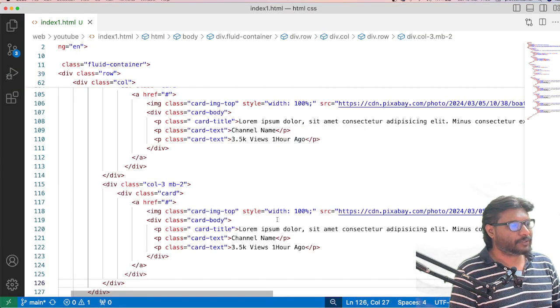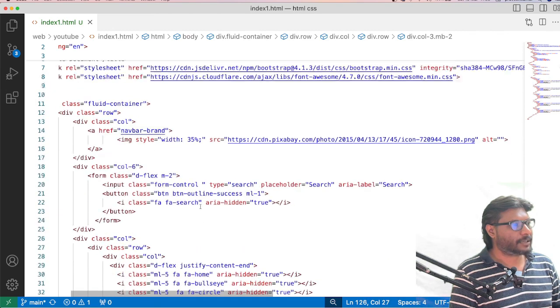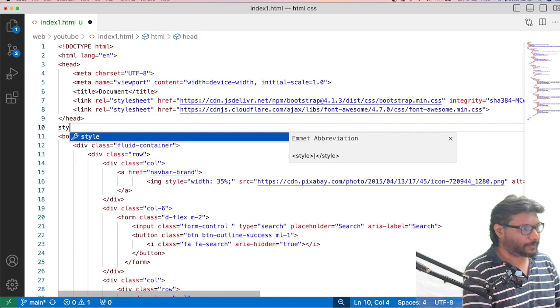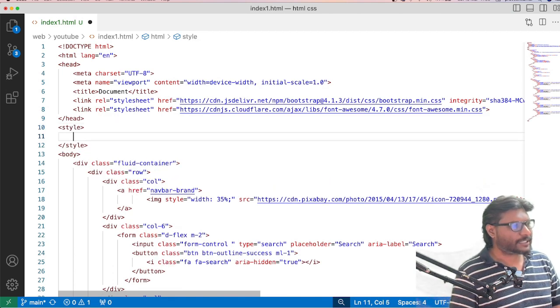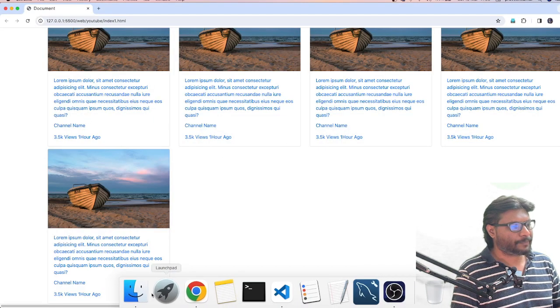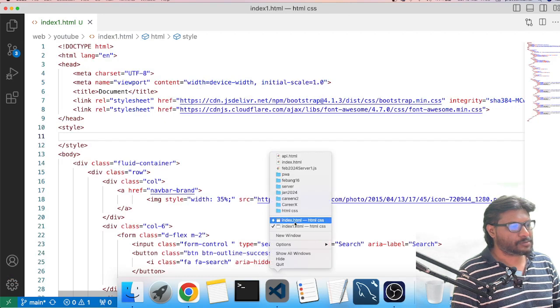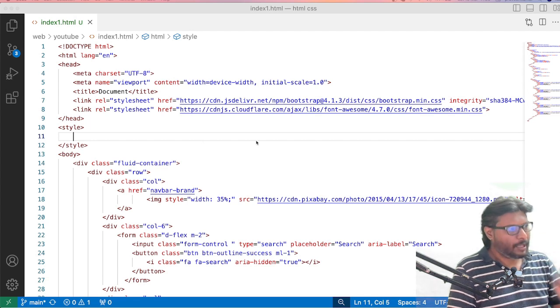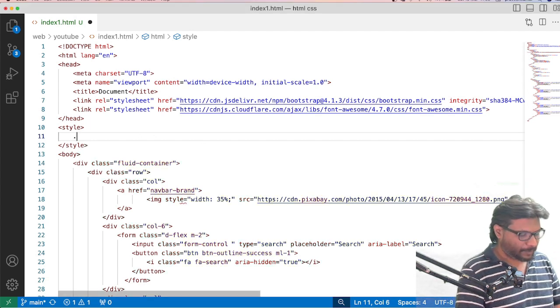Okay, so here we are using some card title. Here I'm going to use style. The style I'm going to use is our own, so I'm going to write CSS for our things. We can still use Bootstrap classes, but I'm going to write something.